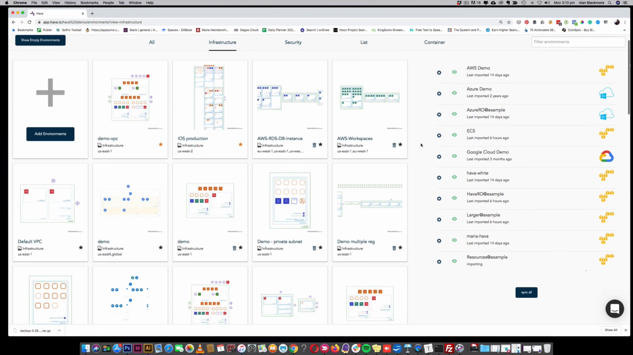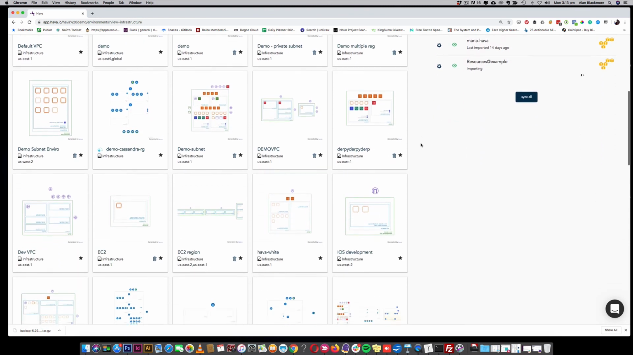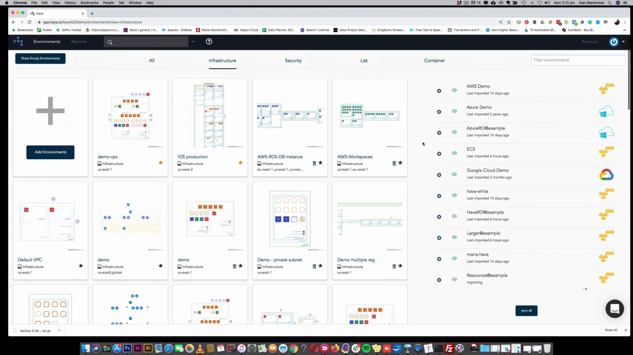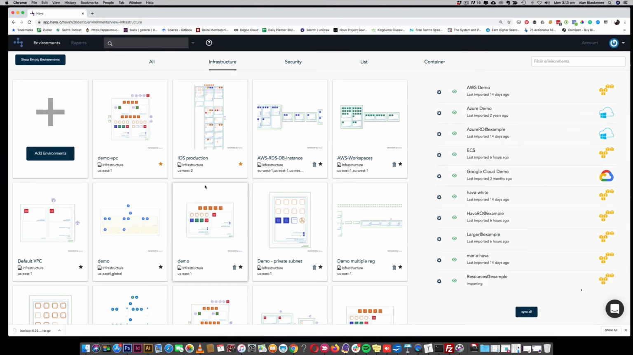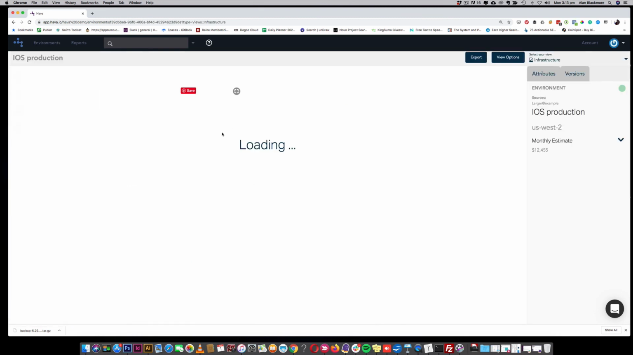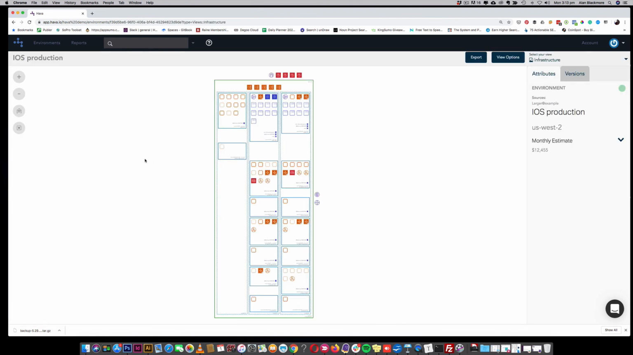So that's essentially how you navigate around the environments dashboard, and then obviously when you want to drill into a particular diagram, you just click on it and then you're in. So we'll have a look at that in another video.